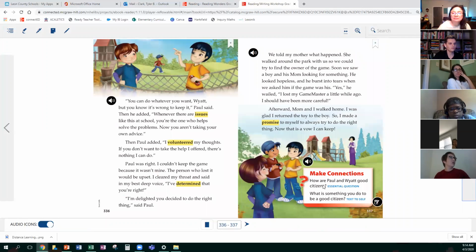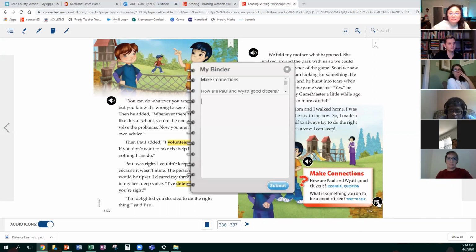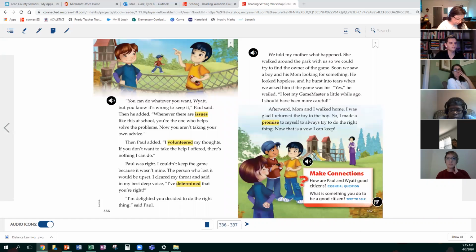Okay, so right here where there are make connections questions, there is a notepad or notebook down there. They can click on that and the questions are in here for them, and it says My Binder. So they can submit answers to those questions to you. How are Paul and Wyatt good citizens? They are good citizens because they blah, blah, blah. Then they submit that, it saves it in their binder, and you are able to see what they typed in for the answers to those questions in the text.